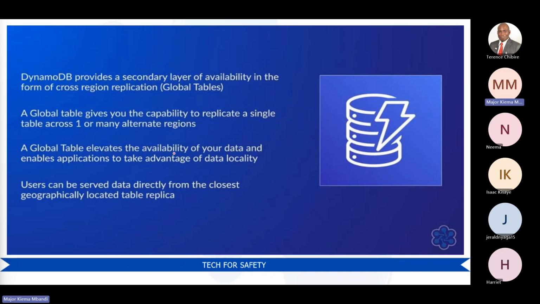So elevate the availability of your data. So you see, using regions, it enables applications to take advantage of data locality. Users can be served data directly from the closest geographical locations, from the located table replicas.